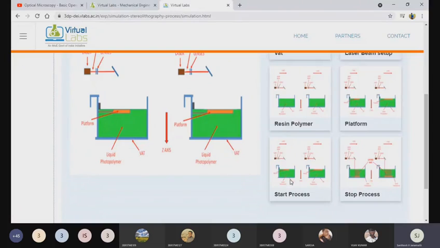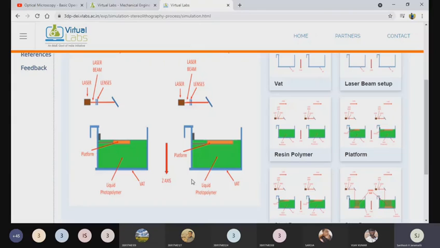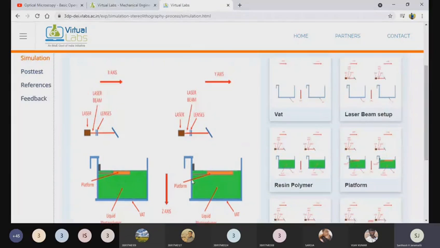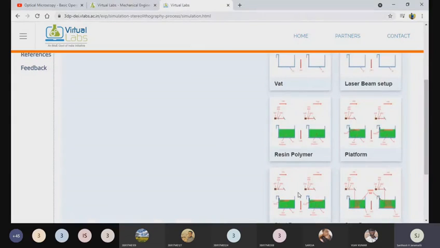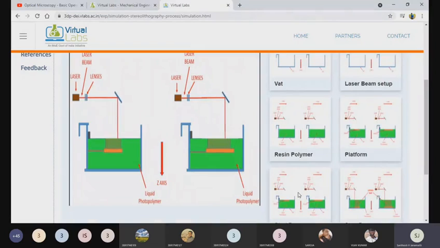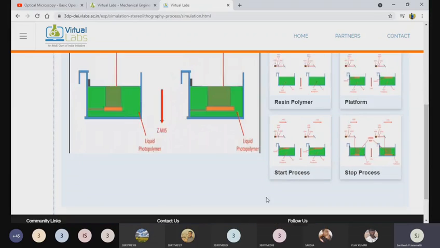Once we start the process, how this process works you can see with your own eyes. Yes, now once again click the start button. Let's see how the simulation process works. The same way, actual 3D printing also works. Let me explain now what happens.